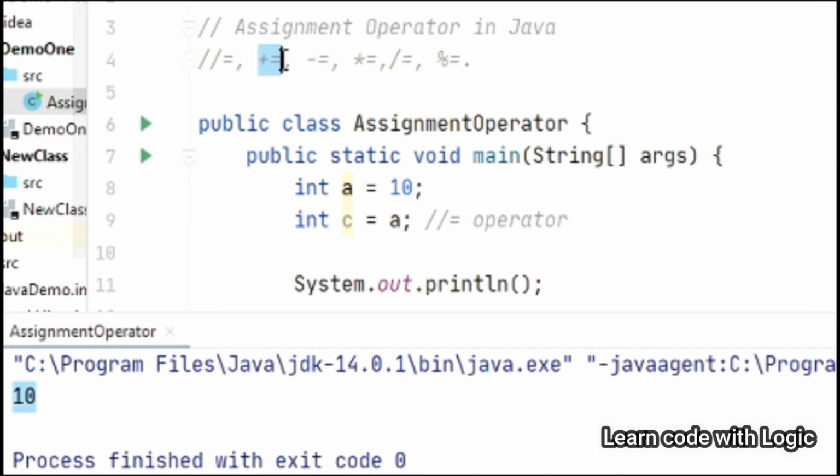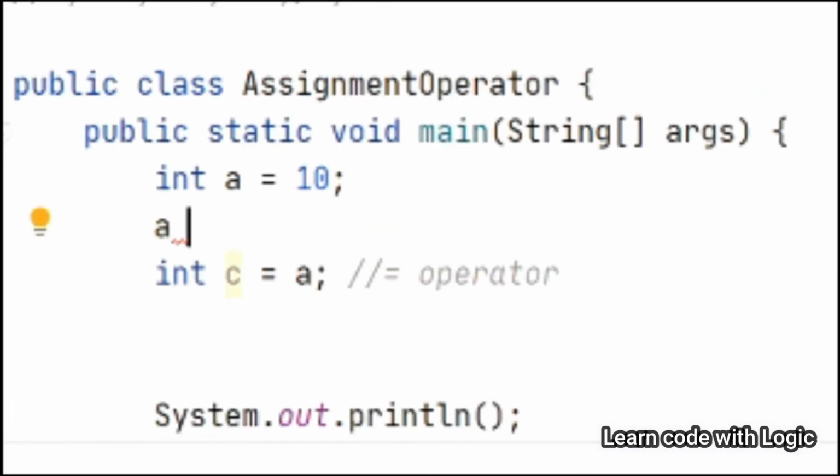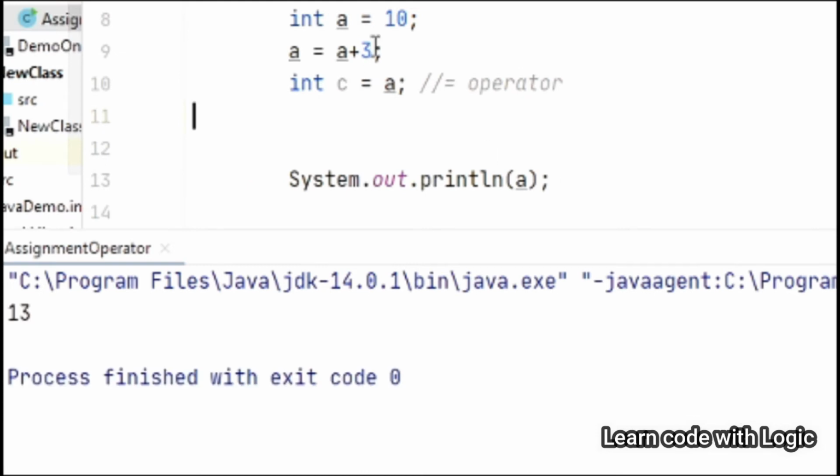Now let's understand what plus and equals is. Int a equals 10, a equals a plus 3. Now let's execute the code and print the a value. Now you can see the a value is increased by 3 because we are adding here.